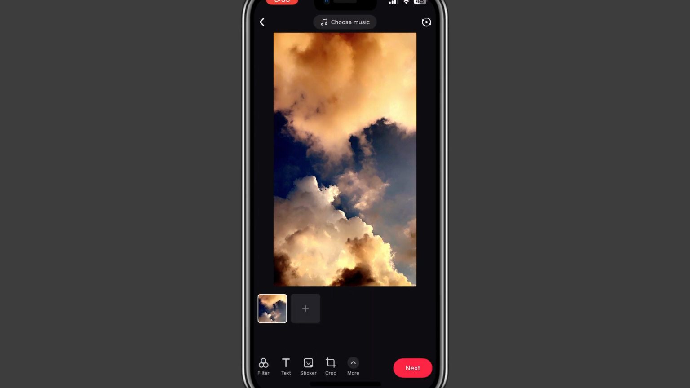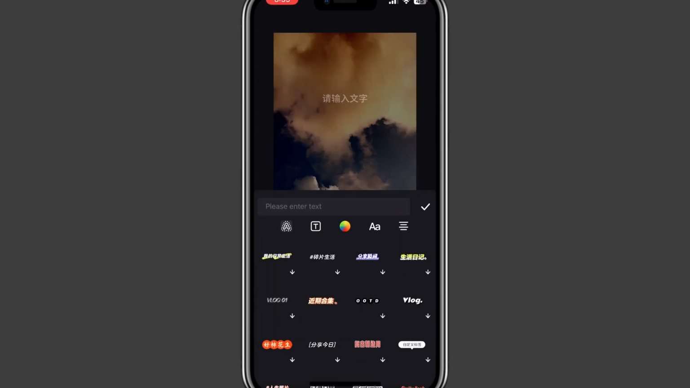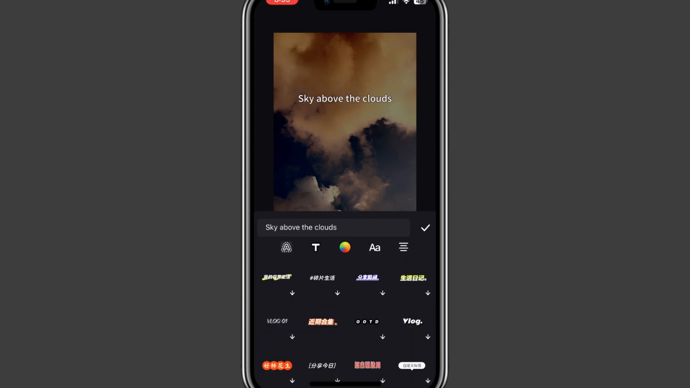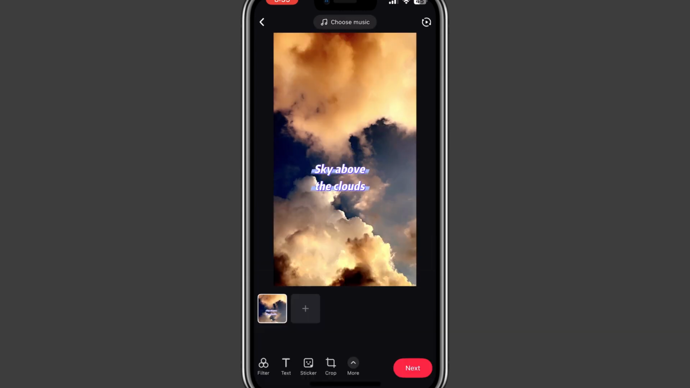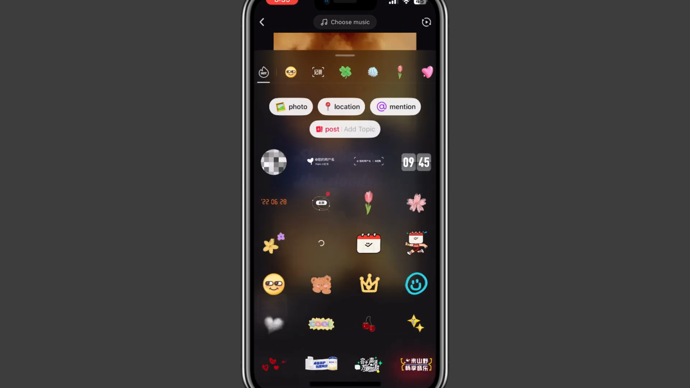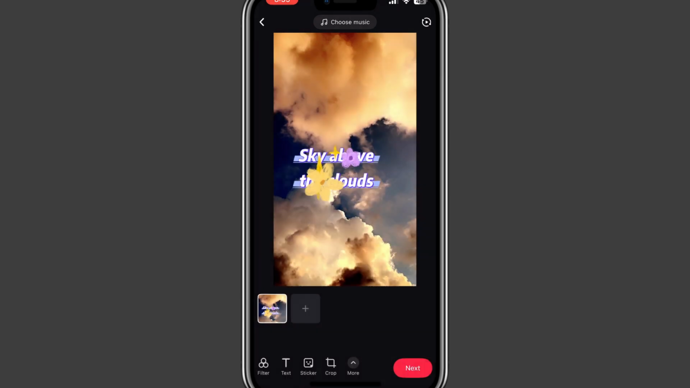Now you can add text by tapping on this text button and enter the text. Once you type in the text, you can customize it by adding the fonts like this. Now once you edit it, you can also add stickers to it like this. Just add the stickers and edit it however you want.